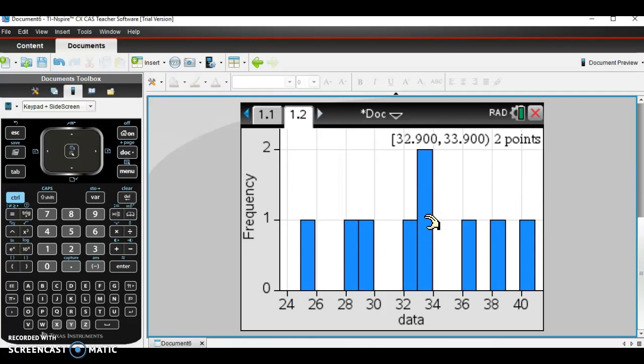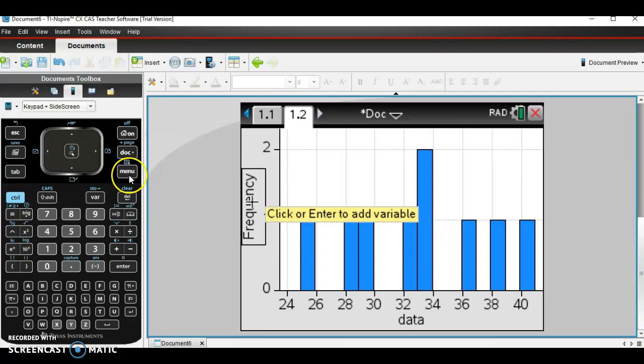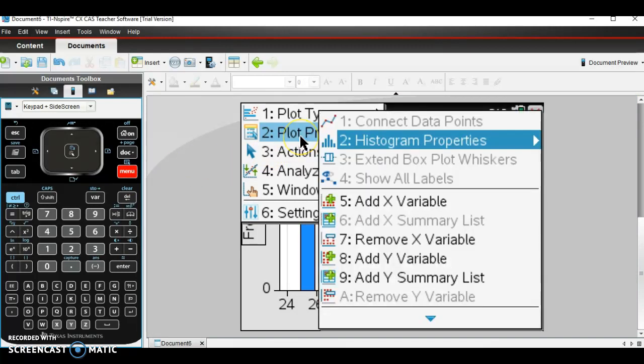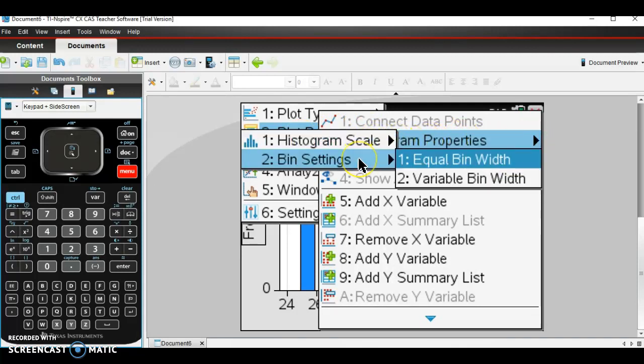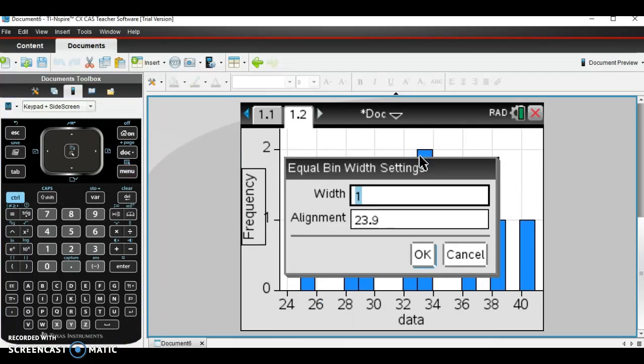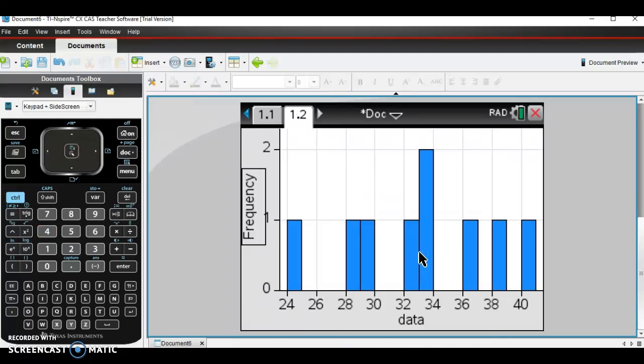This bin doesn't seem optimal, so if you don't like the way the bins are situated, you can go back to Menu again, and then you go to Plot Properties, Histogram Properties, and then on the left you'll see bin settings. So you can change what the bins look like. If you click on that, it asks you how big you want the bins and where the alignment wants to be. So if I change this to 24 instead of 23.9, notice my bins look a little bit different now. Just some options that you can mess around with.